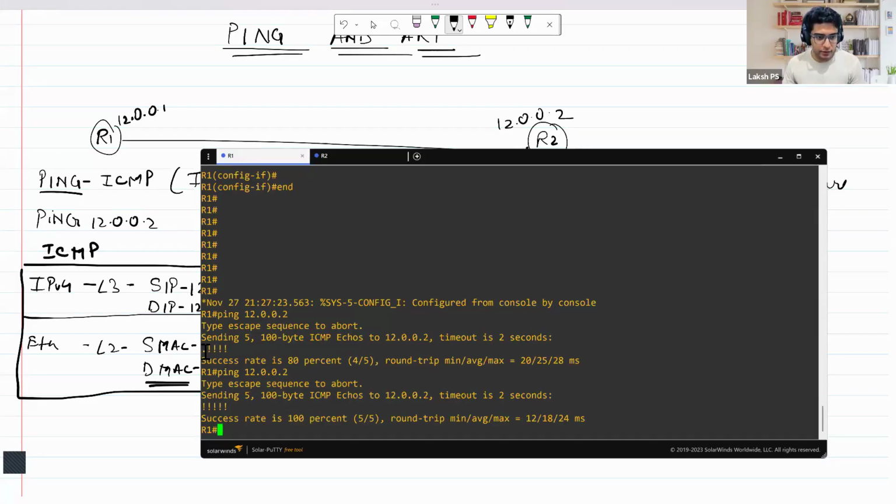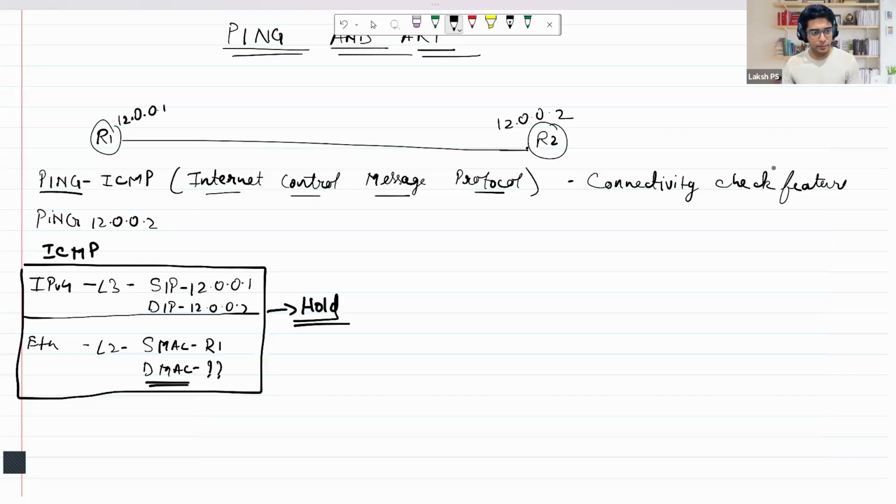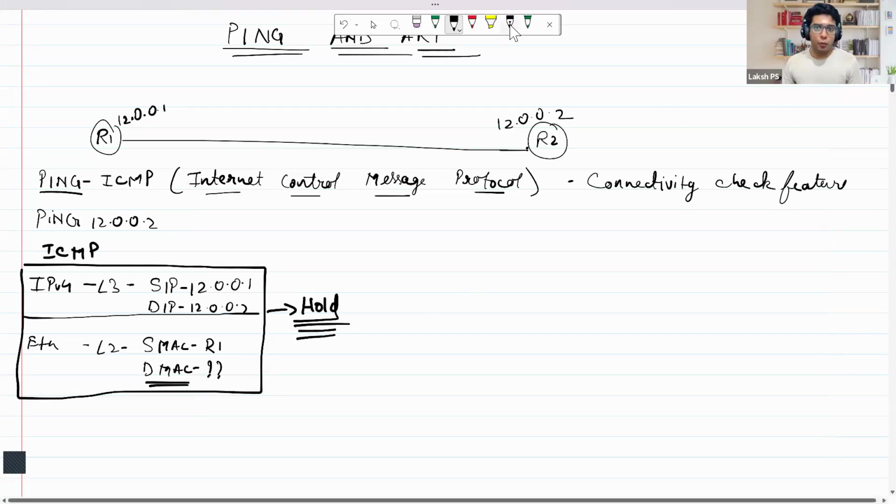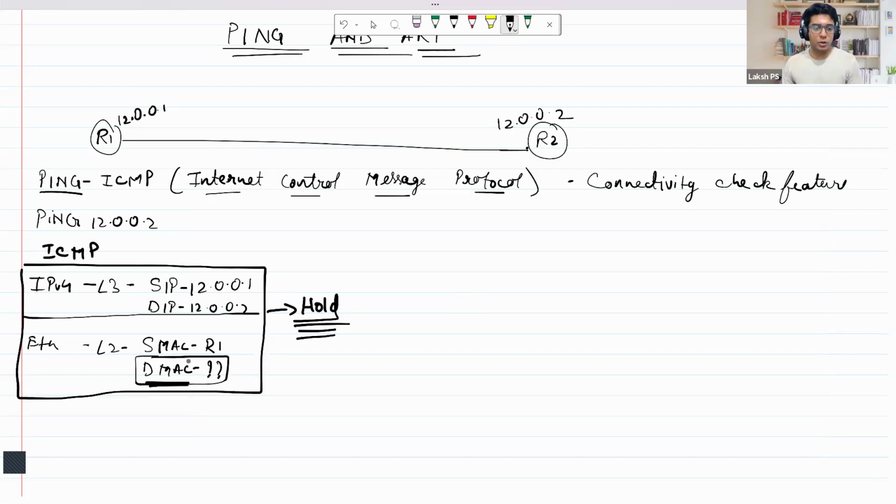This single dot that you see over here is what R1 tried to do first. It tried to ping. However, it came to know that there is no destination MAC address, and that is why you see a dot over here. Behind that dot, the ICMP packet is kept on hold. Why is it kept on hold? Because the router does not know the destination MAC of R2, so it needs to find the destination MAC of R2.